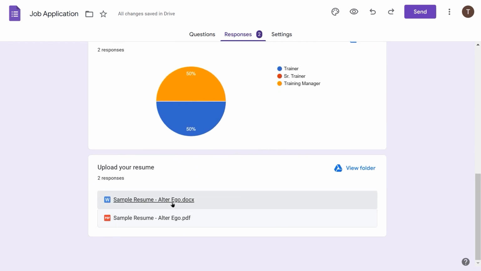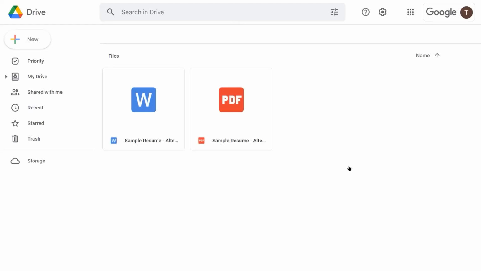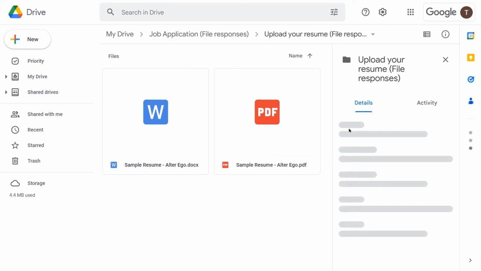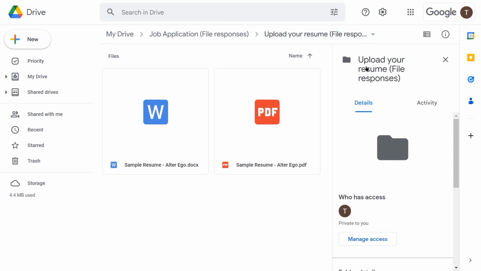And it's just showing the information. And you have both of those documents right there that you can open from right here if you wanted to. Or you can go back to Drive by clicking View Folder. And this will be in your primary account Drive. And so it's in the folder called Upload Your Resume. File responses. So all of them will be there. And notice it gives you the name of the file and then the person's name after it. So that's kind of cool. Great organization.